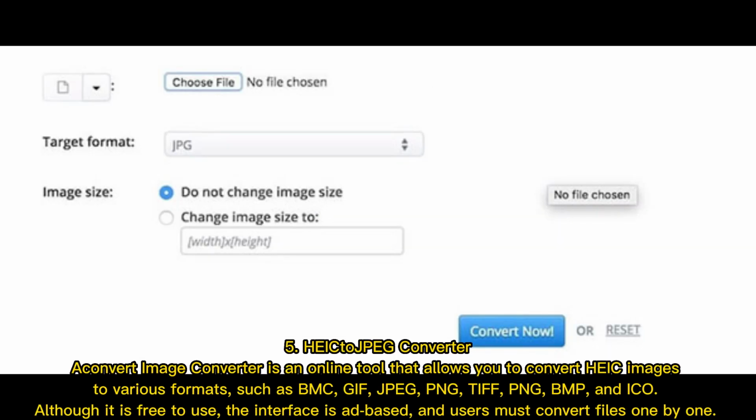5. HEIC to JPEG Converter. AConvert Image Converter is an online tool that allows you to convert HEIC images to various formats such as BMP, GIF, JPEG, PNG, TIFF, WebP, and ICO. Although it is free to use, the interface is ad-based, and users must convert files one by one.